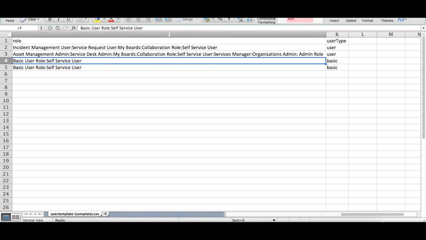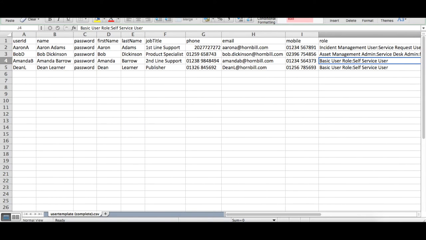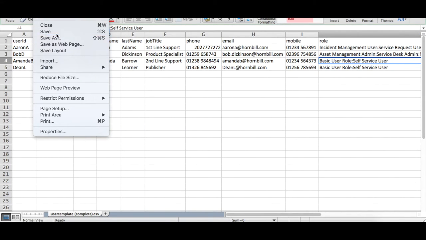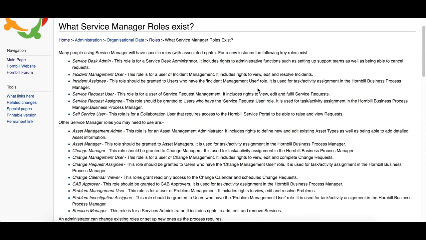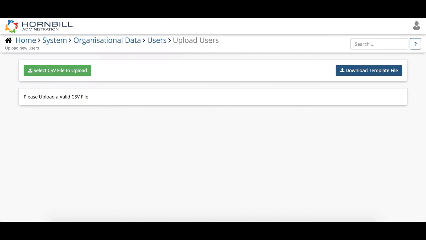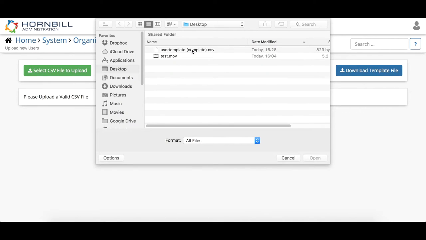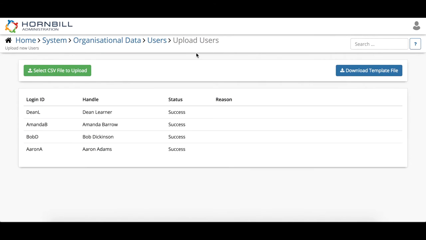So once you're happy and once you've populated your sheet, simply come up, save it, and then what we're going to do is navigate back to our admin tool. And this time I'm going to click the green button on the left-hand side called Select CSV File, which I've saved onto my desktop here. It takes a few seconds, it processes the users, and you can see the four people in my sheet have now been successfully imported.